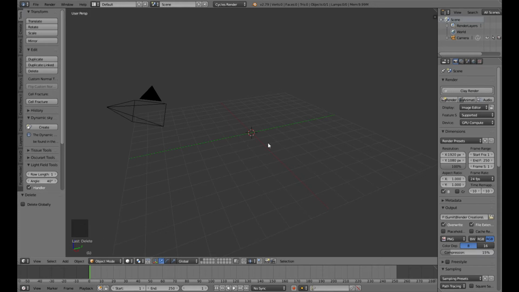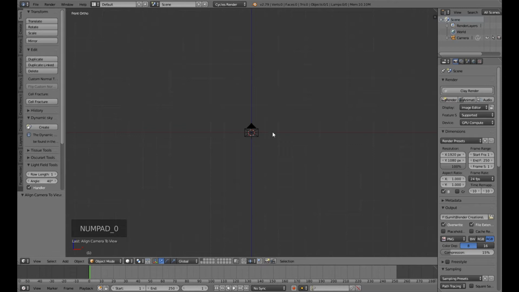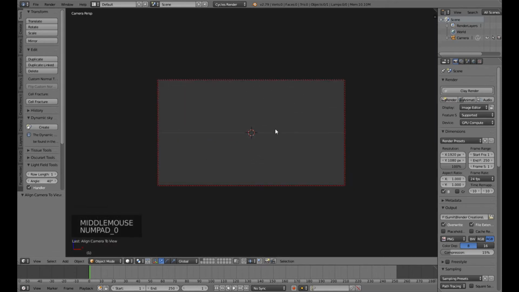In order to do that, I'll first hit numpad 5 and then numpad 1, and then holding Ctrl Alt and numpad 0, I've aligned my camera to the front orthographic view, as you can see over here. Now one thing I want to explain here: I want my camera a little bit up from this purely front orthographic view. So holding Shift and the middle mouse button, if I drag my mouse down, you can see that it has got perfectly aligned to the scene that I actually wanted.